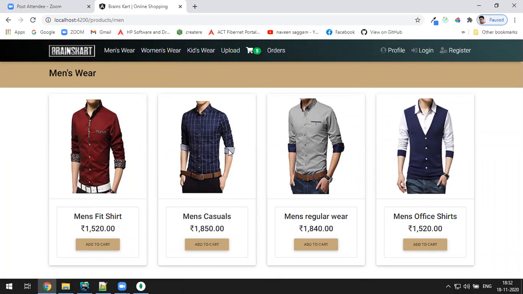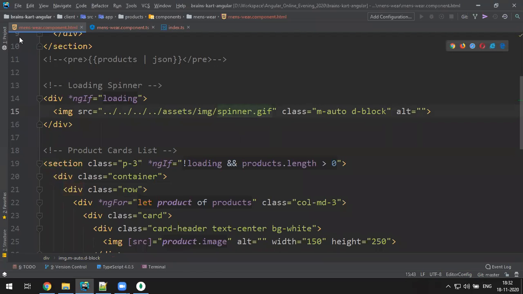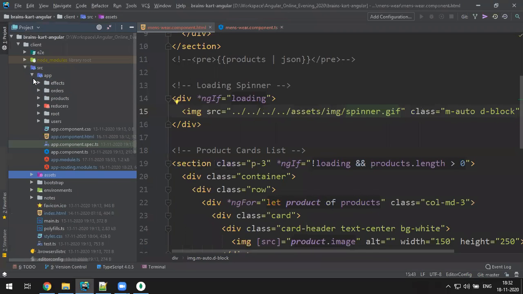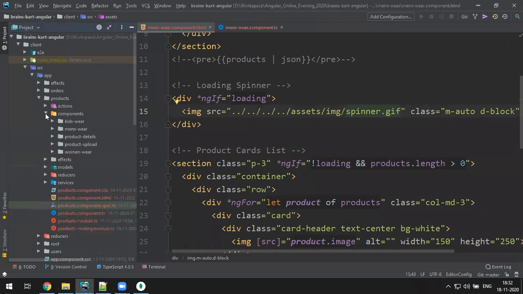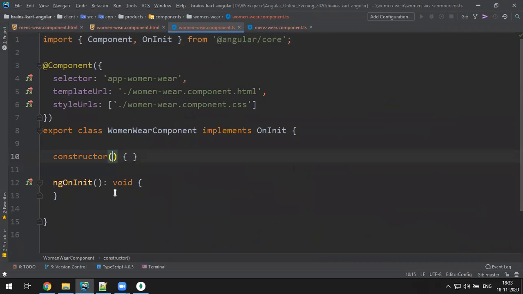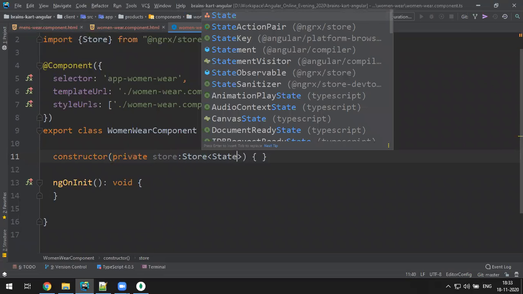So first of all, let's make the same thing for women's wear and kids wear. Let's start with women's wear. Same setup, I guess. Go open app, products, components, women's wear, HTML and TS file. In the same TS file we have to import the store. So private store of type Store, and this is the state.